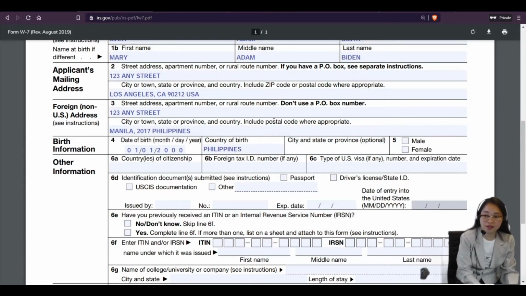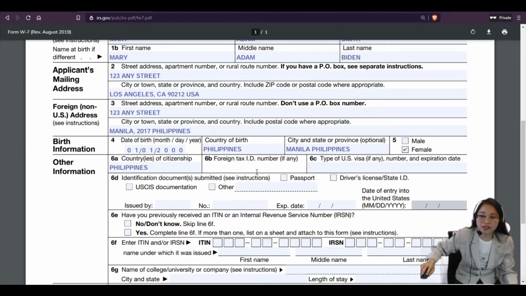City and state or province. Let's do Manila, Philippines. And let's select female. Country of citizenship, let's say Philippines. Okay. Foreign tax ID, if she has one. Type of US visa, if she has one. So let's say, for example, a petition B2, right?